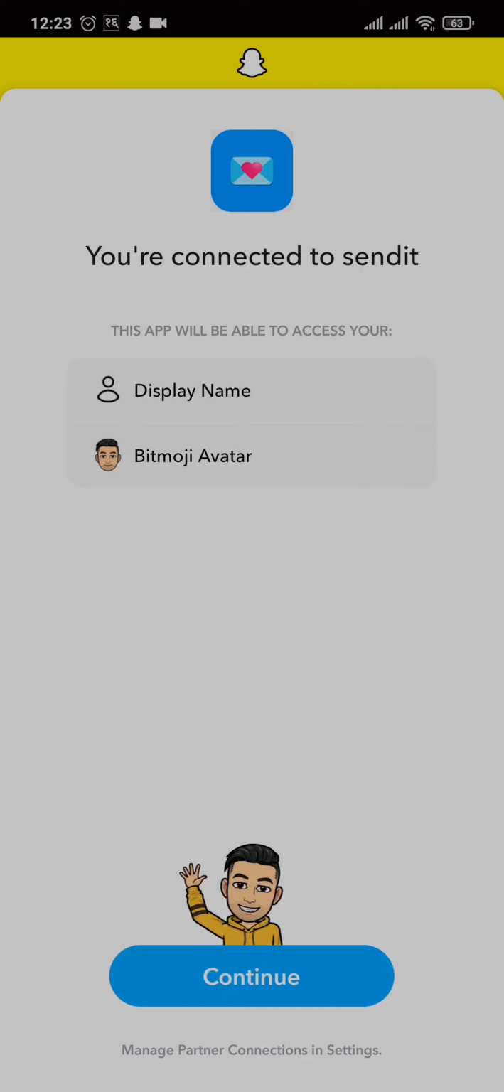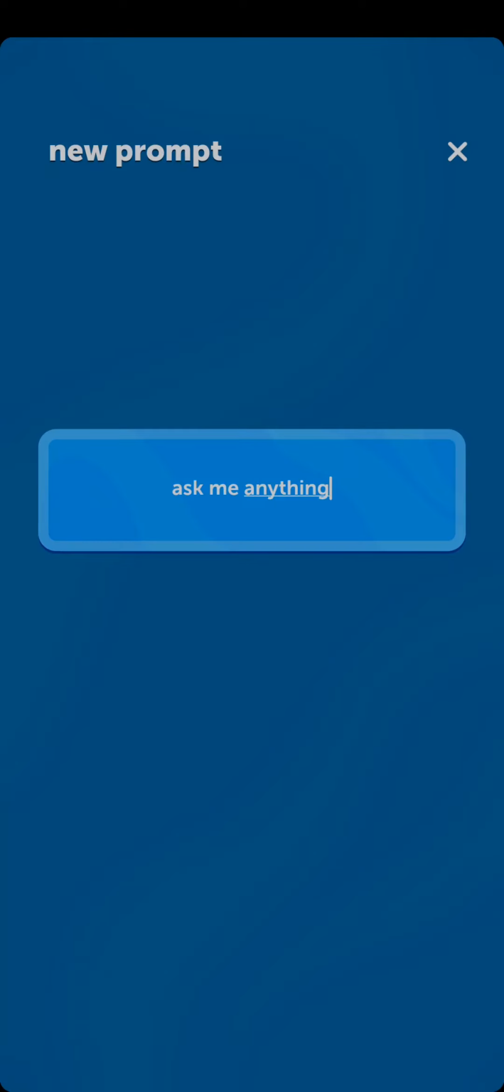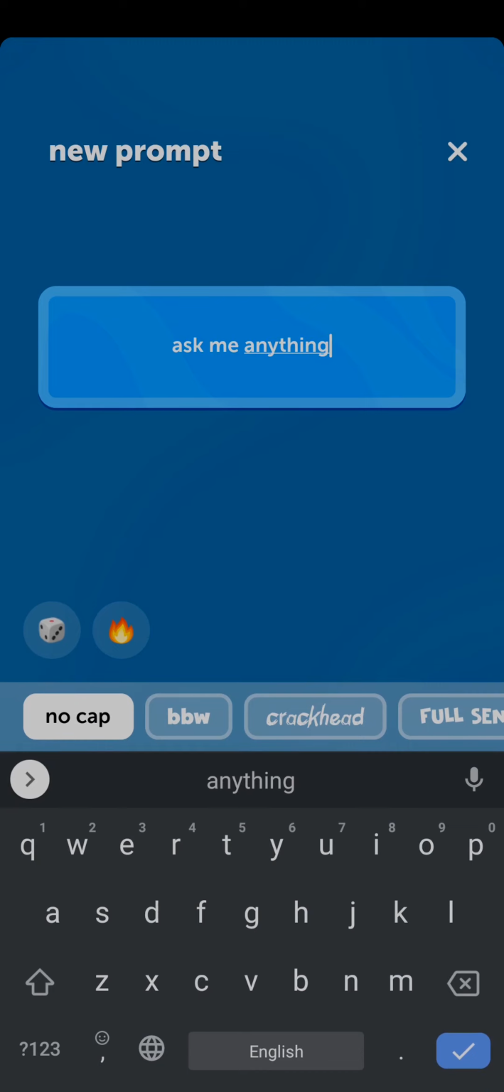Let's Go. Just tap on Continue. And there you go, your Sendit and Snapchat has now been connected. Now all you do is tap on this box right here and then you can type in anything that you want. If you tap on this dice, it's going to give you a new question or a new sentence.